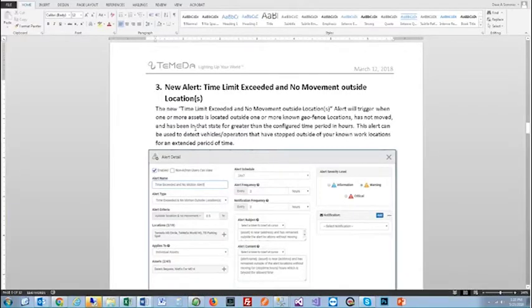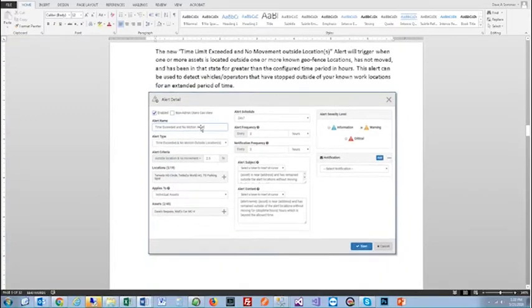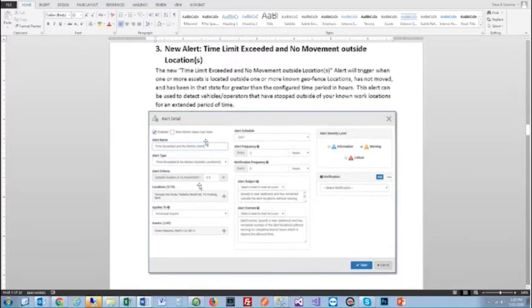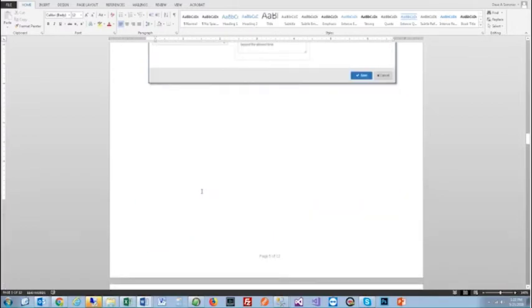Okay, we have a new alert: time limit exceeded and no movement outside of known locations. Anyway, it's a new alert. We call this the truck stop rule, right? If you're sitting somewhere and you're not moving and you're outside of all your known work areas, that means you're at a truck stop. So that alert's out there now.